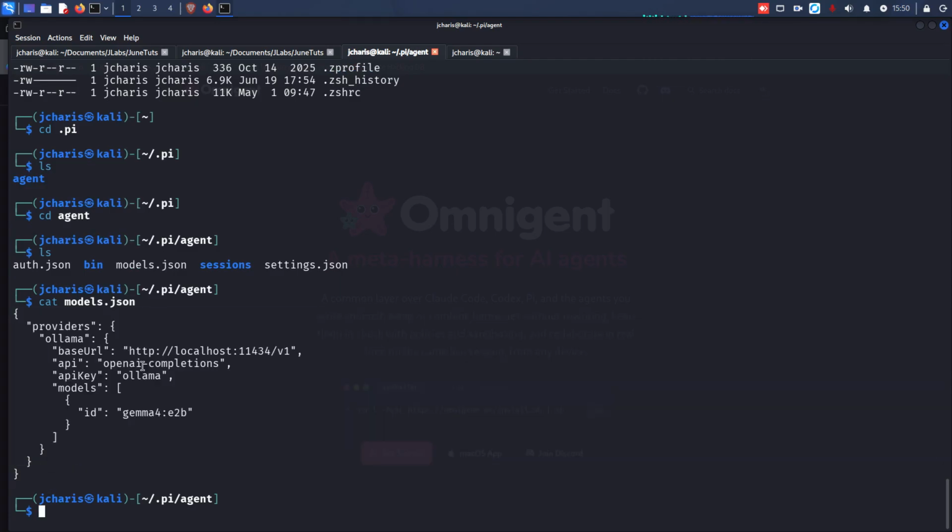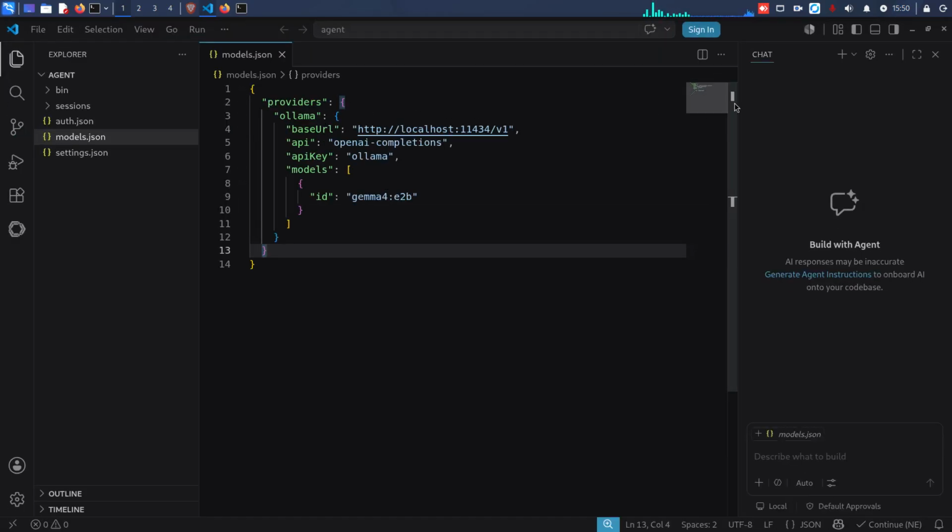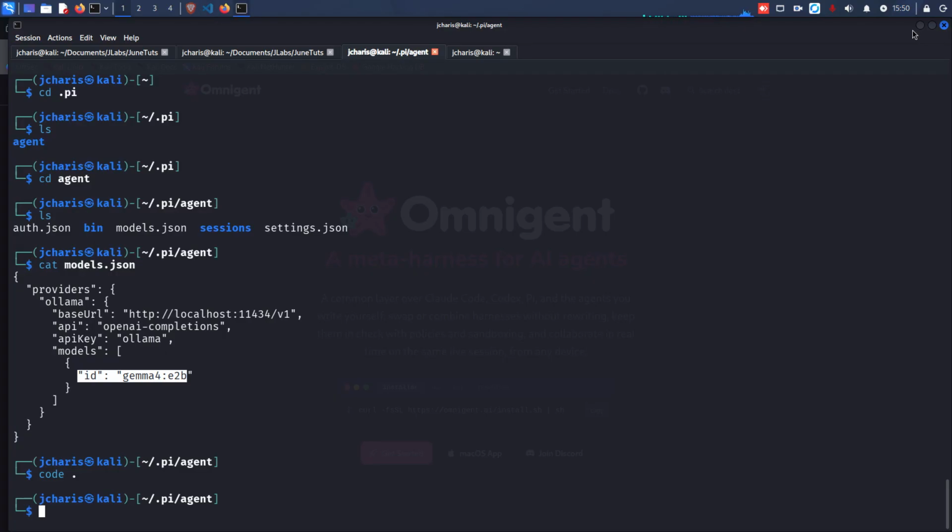model. I'm using Ollama, so I configure my provider, Ollama, and this is the URL that I'm using, and the model that I have is Gemma. Perfect. I can actually open this one here so that you can see it well. This is what I'm using. You can also use any of your own. That is the other way.